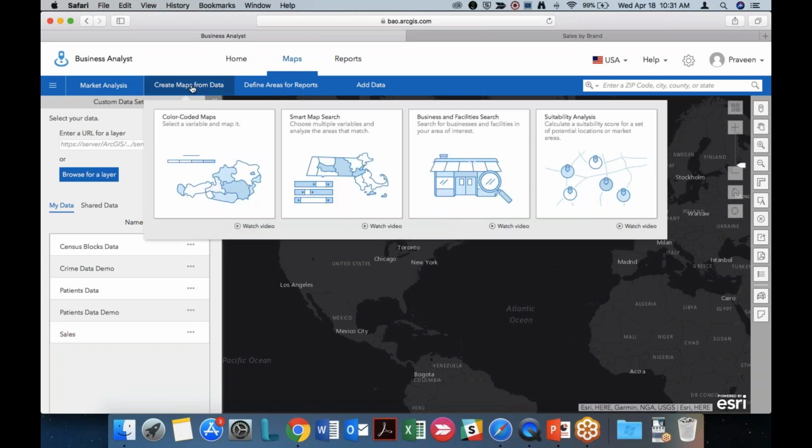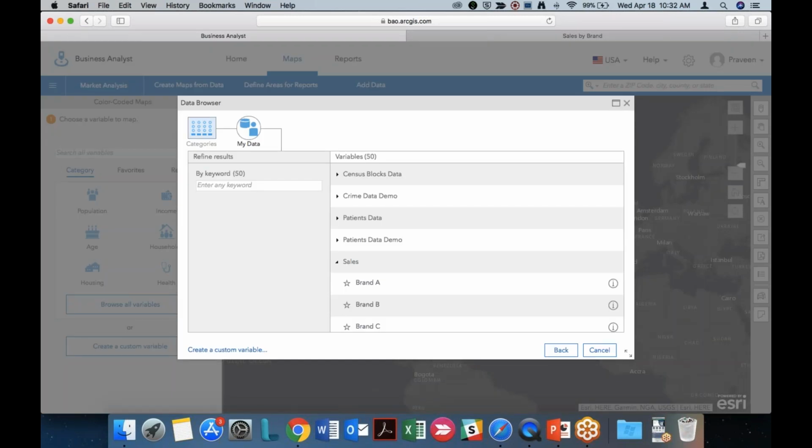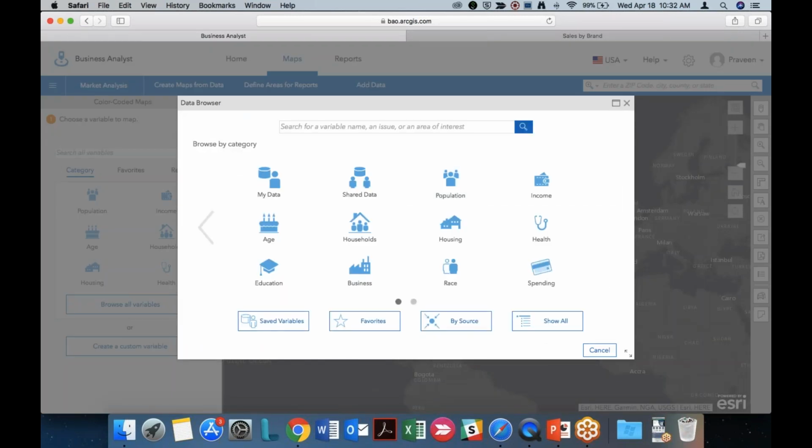And I'll just show you how I could use it in a number of workflows here in Business Analyst. So for example, if I go to the color-coded maps workflow that allows me to create color-coded maps using any variables in just a few clicks, I can see the same data browser that Tony was using in the Business Analyst for ArcGIS Pro extension.